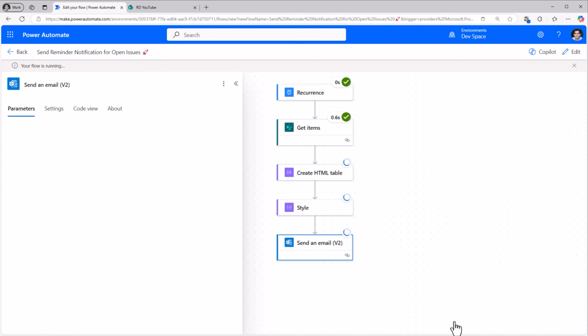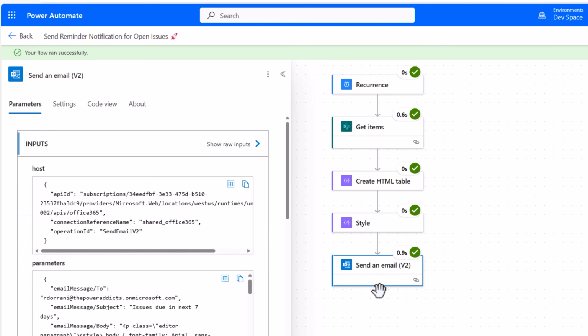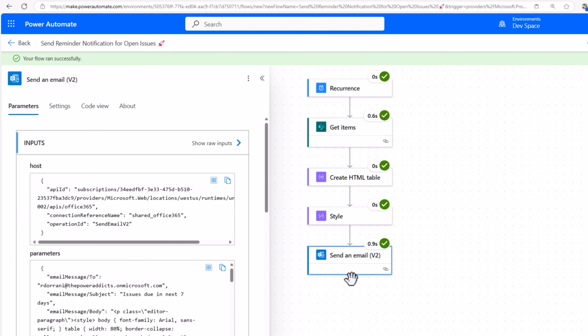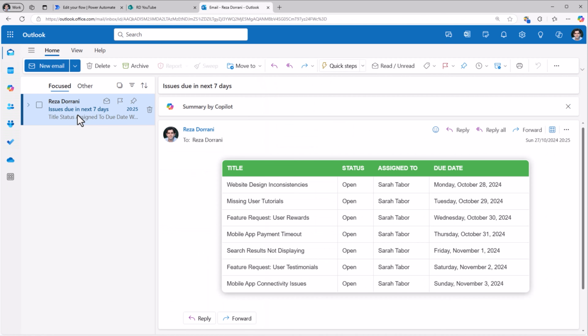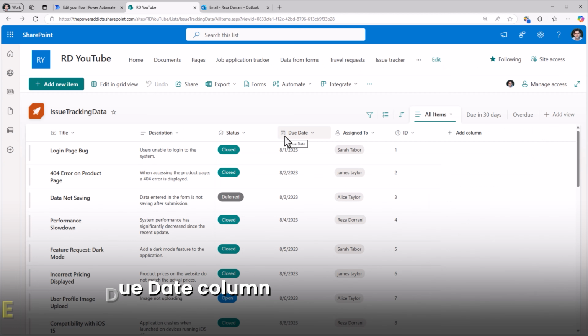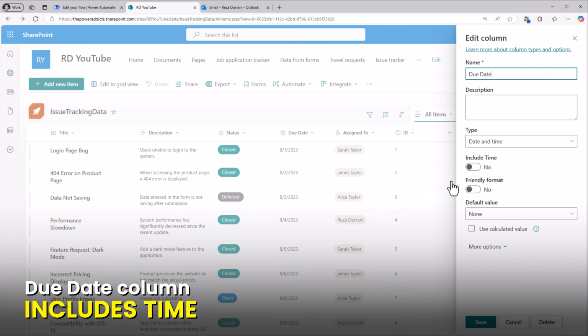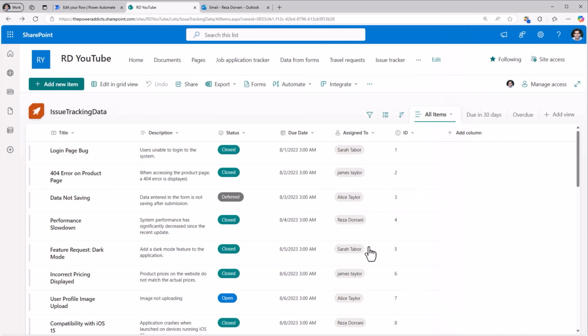I triggered the flow. It goes, gets the items from SharePoint, applies the filter condition, creates the HTML table, and sends it out in an email. The email is as follows. This includes all the tasks that are due in the next 7 days. Next, if my due date column includes time as well, now, this date and time is based upon the regional setting of the SharePoint site.